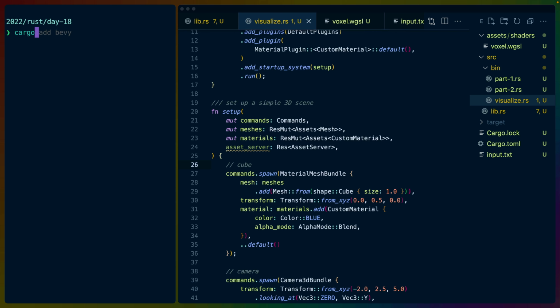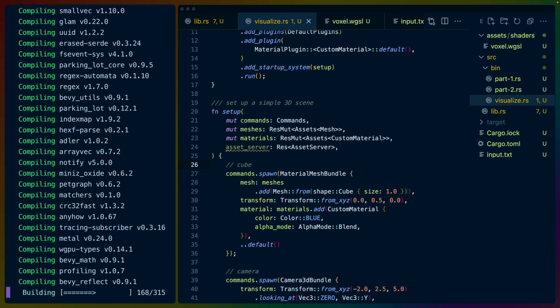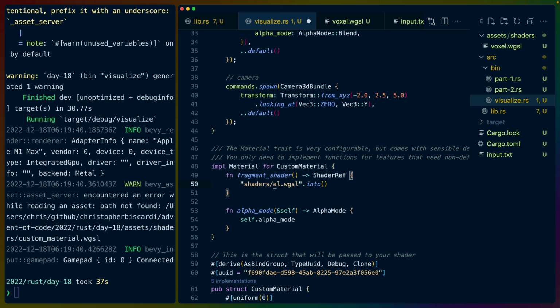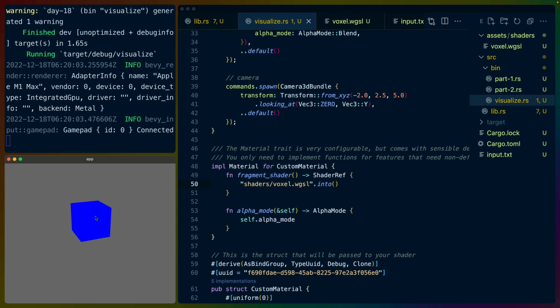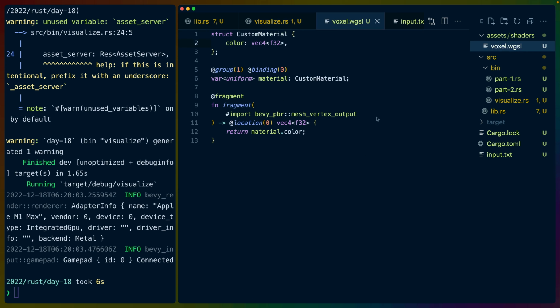So let's do a cargo run --bin bevy. Visualize is what I called it, of course. I bet you that's the wrong way to spell visualize, just thinking about it in my head. So we run into an error while reading an asset because I didn't rename the import path, because this is now voxel, even though it isn't really, it's just, you know. Okay, so there's a cube, right? Actually, probably. The colors would have made more sense.